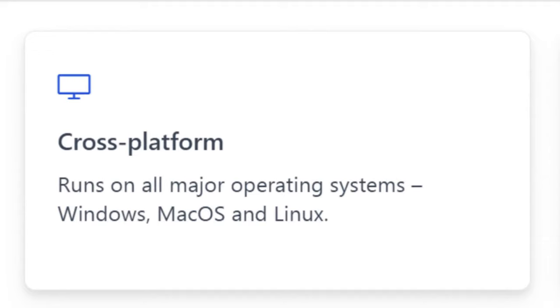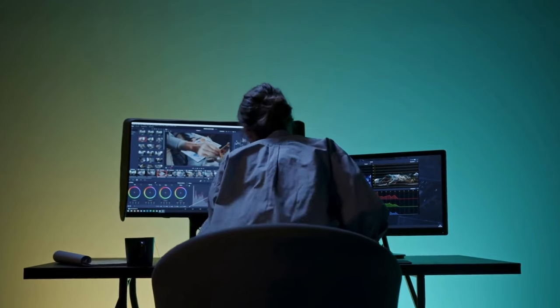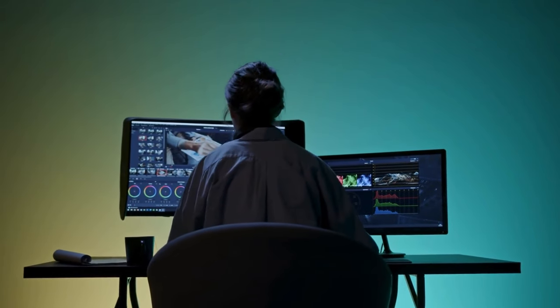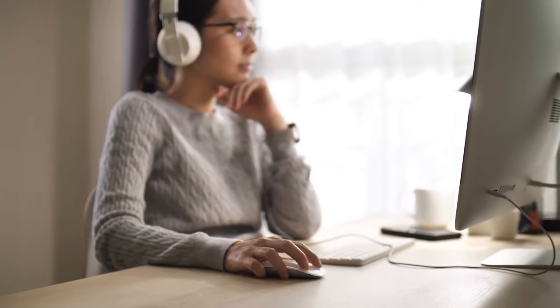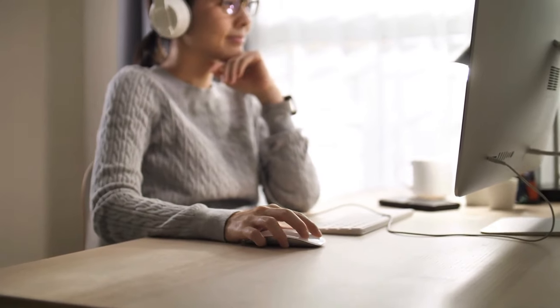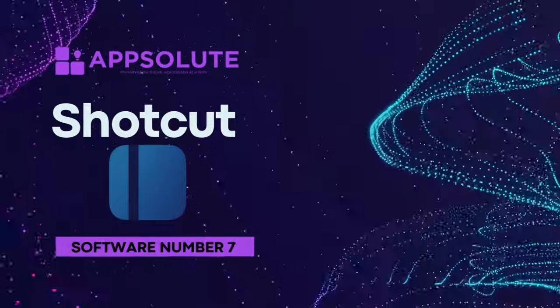Audacity is truly cross-platform, running seamlessly on all major operating systems: Windows, Mac OS, and Linux. Whether you're on Windows 10 and 11, Mac OS 12 and 13, or Linux distributions like Ubuntu 22.04, Audacity has you covered. In a world where audio is king, Audacity reigns supreme as the free, open-source software that turns your computer into a full-fledged sound studio. Download Audacity today and embark on a journey of limitless audio creativity, because when it comes to audio editing, Audacity sets the standard. Software number 7, Shotcut.